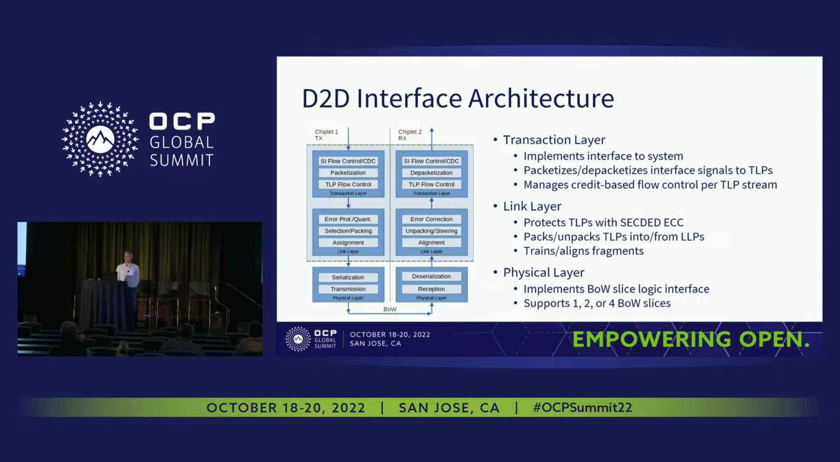On the transmit side in chiplet 1, information flows from the on-die interconnect at the top to the transaction layer, through the link layer, and down to the physical layer. And then on chiplet 2, the information flows from the physical layer up through the link layer, up to the transaction layer to the on-die interconnect at the top. A die-to-die link consists of two of these flows, one in each direction between chiplets 1 and 2. I'll describe the transaction layers and link layers in more detail, but I'll leave the physical layer description to the BoW specification.